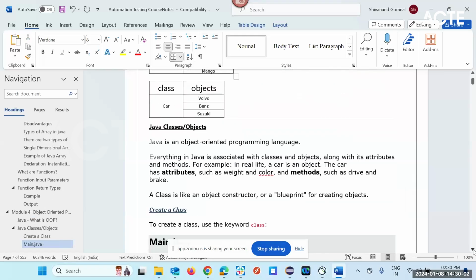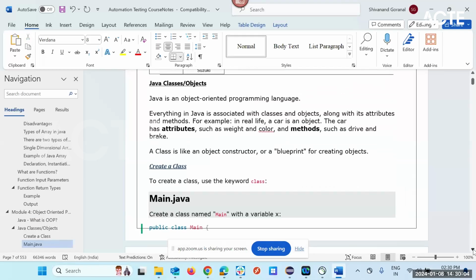What is an object? Java is object oriented. An object is automatically a part of a class. What is a class? A class is a blueprint for objects.